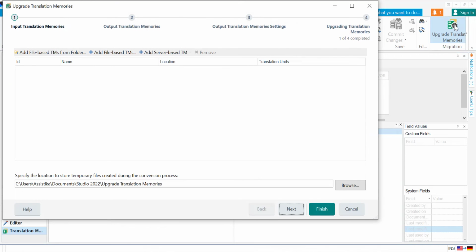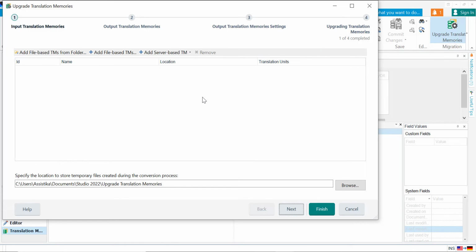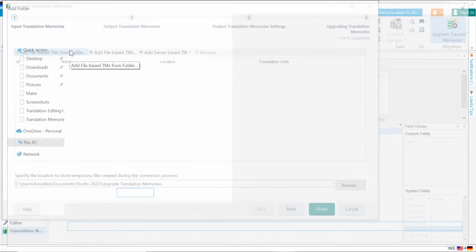After installing the app, go back to the Translation Memories view, and on the Home tab, select Upgrade Translation Memories. This will bring up the Upgrade Translation Memories wizard. Here you can add multiple file-based TMs in one go, or individually. Server-based TMs can also be upgraded using this wizard. Add the translation memories, and click Next.